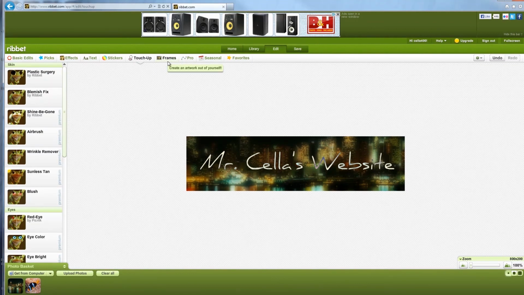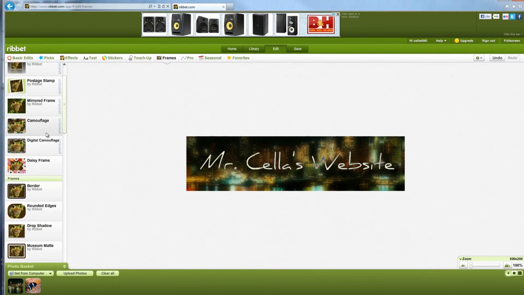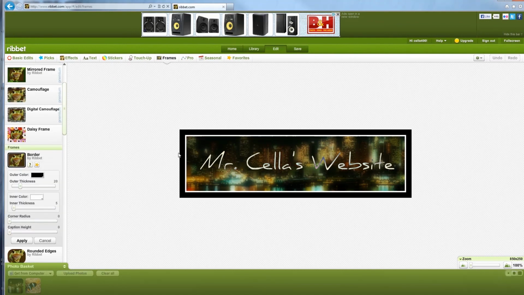But I do like these frames up here on the top. You click on frames, and again, you can't click the premium ones, because that reflection one looks really cool, but we're not going to pay for it. But I really like this border image. So when I click on border, bang, I get a black and white border, kind of like a picture frame. And I really like that. That really makes my banner stand out. I'm really happy with that.